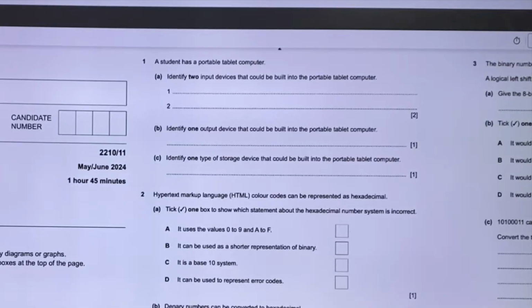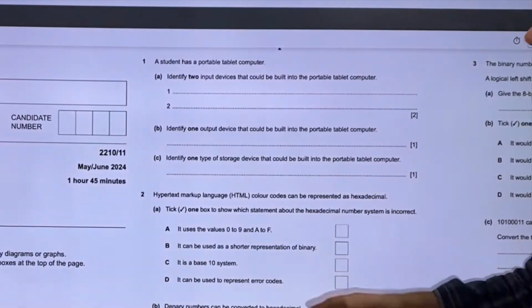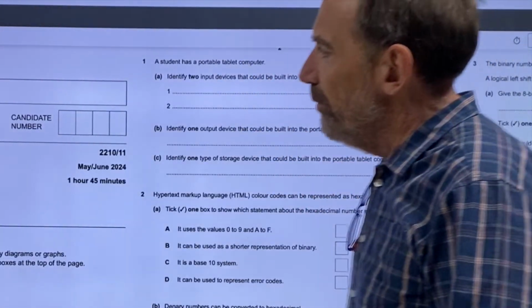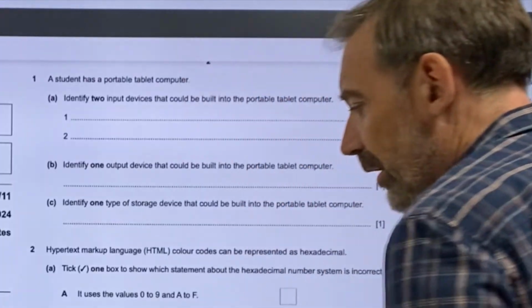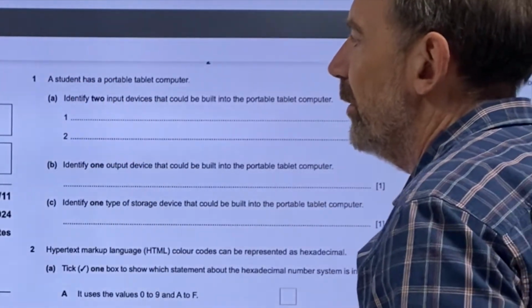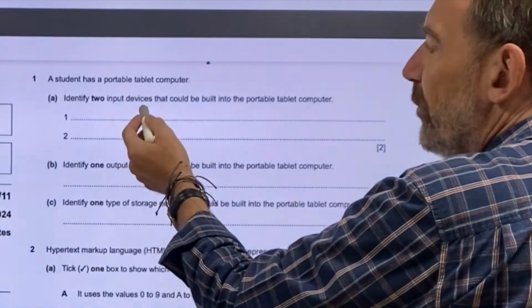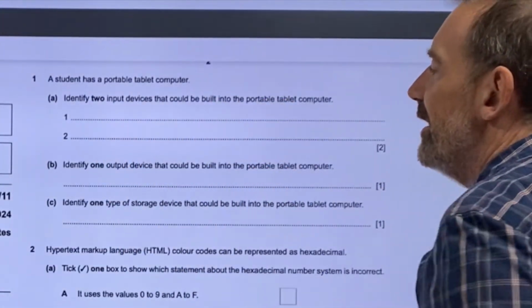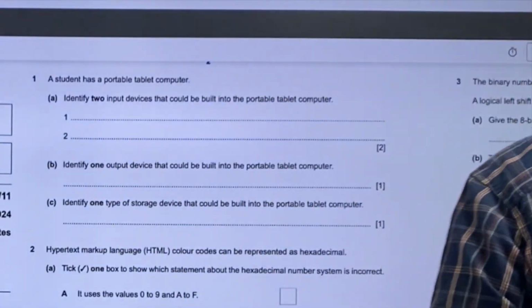So let's have a little look at this. A student has a portable tablet computer, like an iPad. Identify two input devices that could be built into the portable tablet computer.